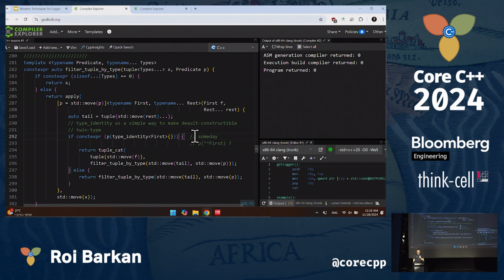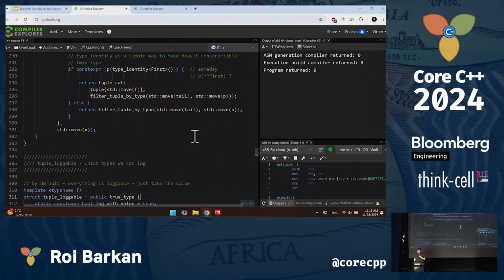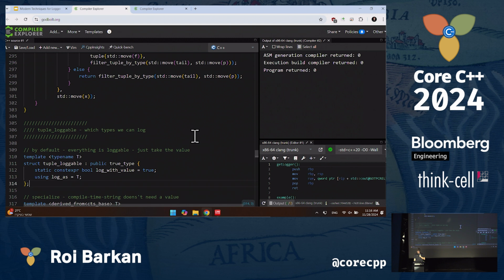So I'm creating a different type called type identity, which is something we have in the C++ standard, which is just a tag type that lets me again lift my discussion from types into values. So type identity of any type is just an empty type, but it lets me differentiate between different types and use them as different values. Okay, and we'll see an example a little later. We'll get to an example soon. But this way I have a way that I can take a tuple and break it apart based on some predicate.